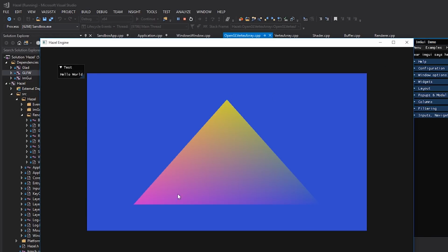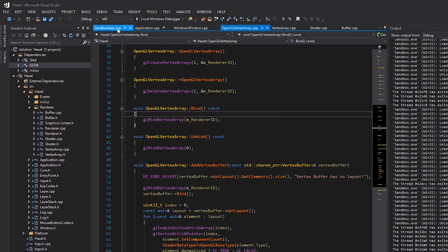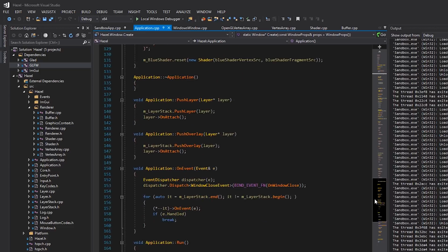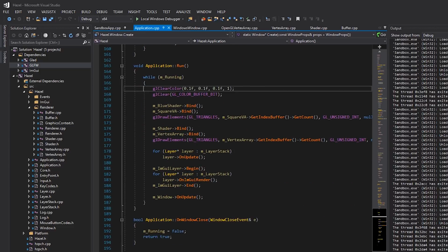Okay, so this is what we had last time. It's important that we have this because this is our reference. It should look exactly the same, right? So what we need to do now is go into application and just think about the API. That's what I like to do first of all, right? So we have this clear color and we set it, and then we clear our buffer, which is great. We bind this kind of stuff and then we have our actual draw call.